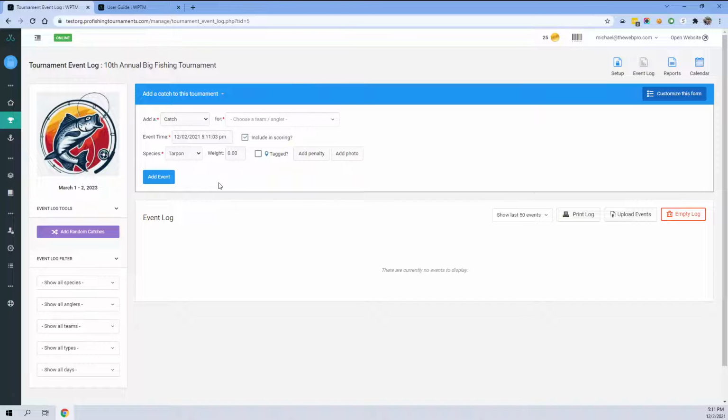If you've got only a catch, not release tournament, you'll want to turn off this drop down here so that you won't have that extra information displayed. If you don't need, for example, penalties or photos, you should turn those off as well. Tagging can be turned off as well. All of these can be enabled or disabled up here at the top right corner, clicking Customize this form.